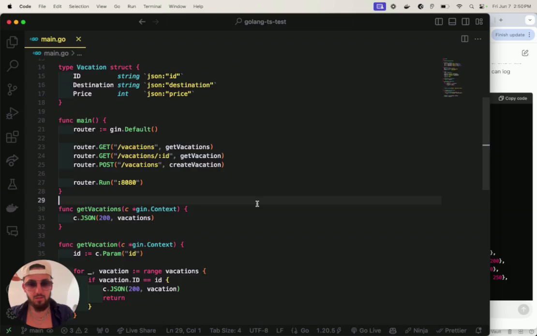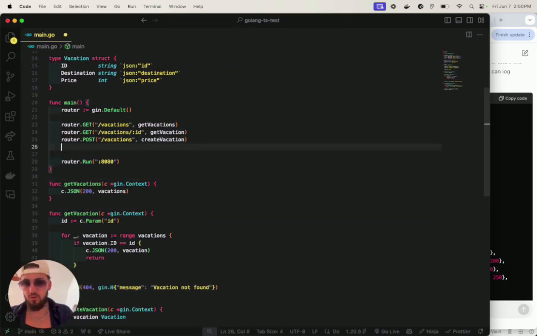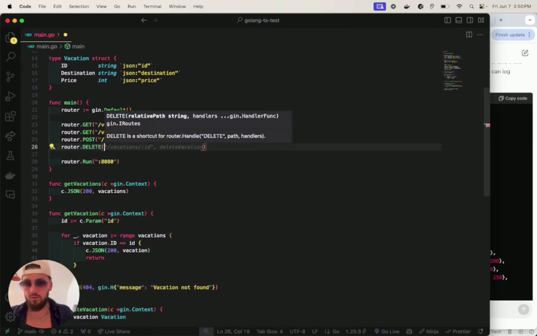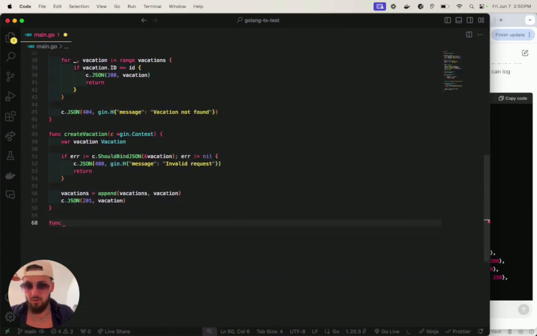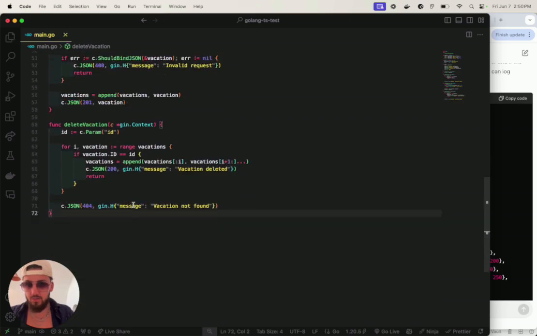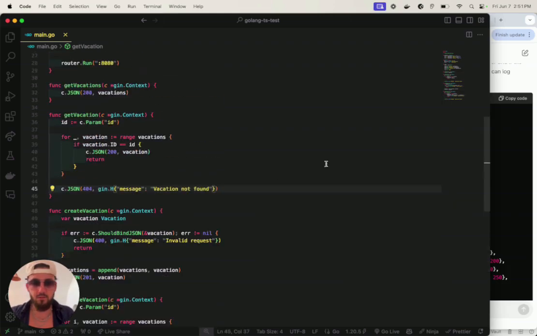Okay, so the biggest thing is I just want to do all of our CRUD operations. So we'll have a func delete, boom, there it is. Okay, so basically we're just pulling in the params. We're looking for the vacation in the vacations range. If that vacation ID equals the parameter ID, we want to delete it. Okay, so let's go ahead and set this up.